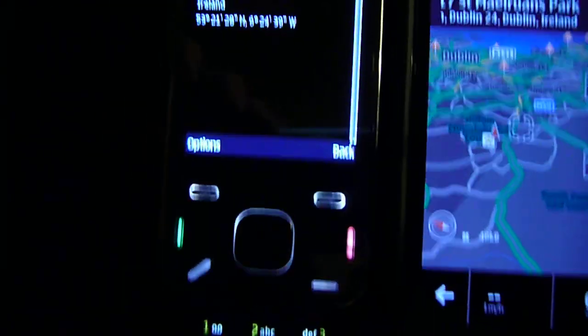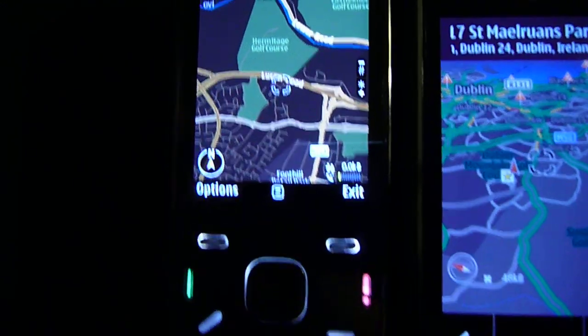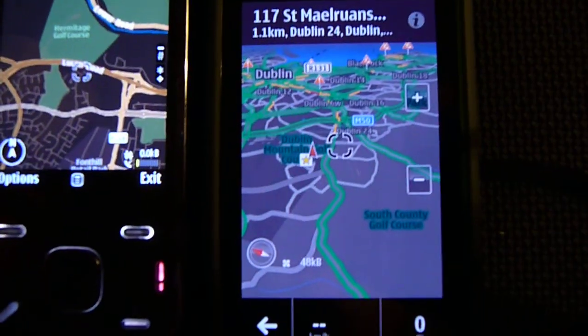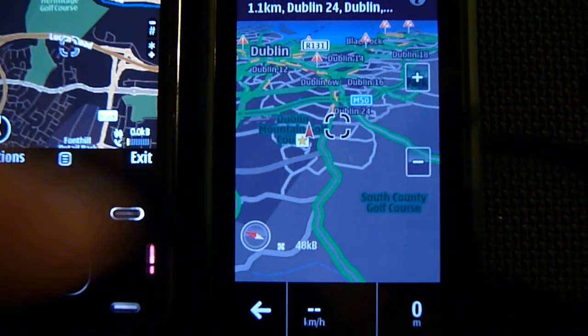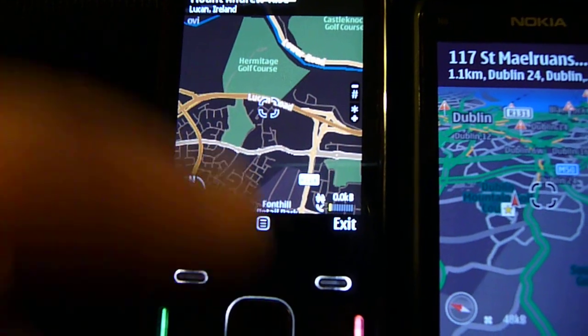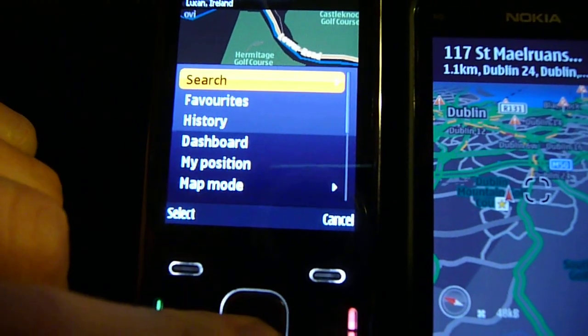Next, one of the biggest features that's absent in the new application is multiple routes and multiple route points. I'll show you now.